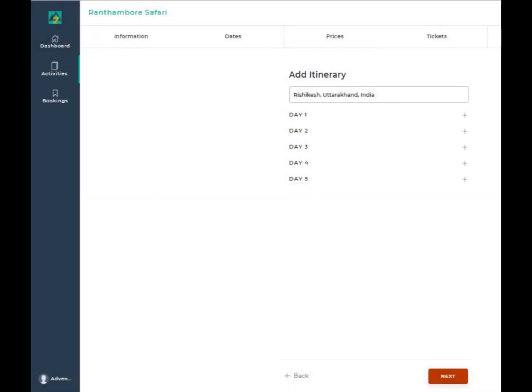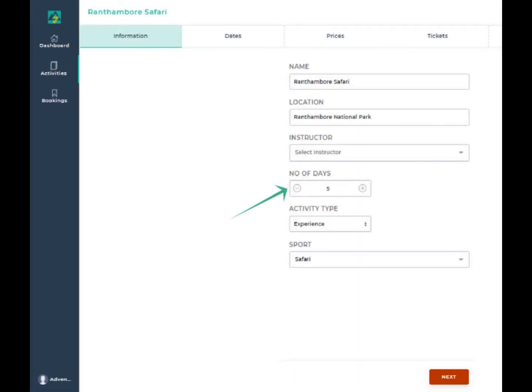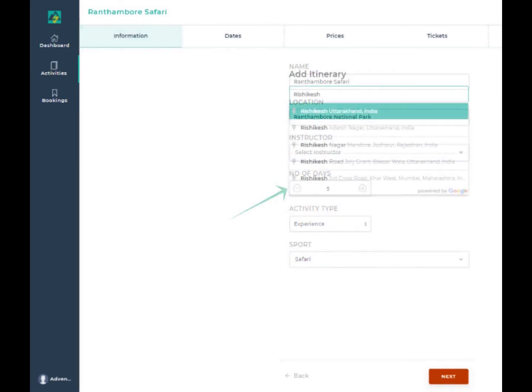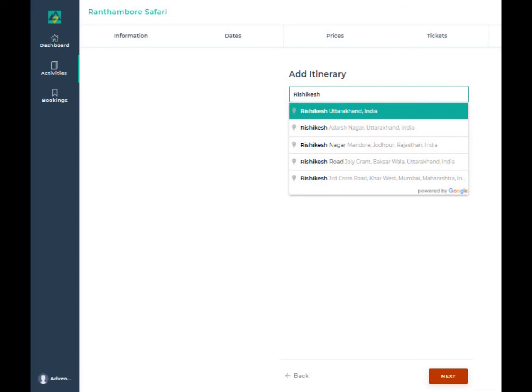The itinerary tab will show a detailed version of the schedule that you follow for the particular activity. Remember that the itinerary field will be populated as per the number of days you had put in the information tab. To change the number of days here, you can go back to the information tab and change the number of days. Choose the starting point of the activity. This should be the point from which your package starts.